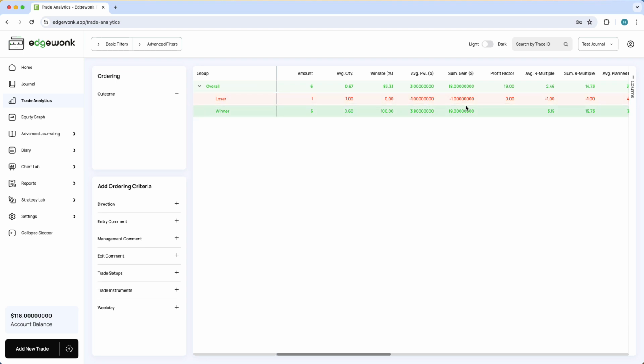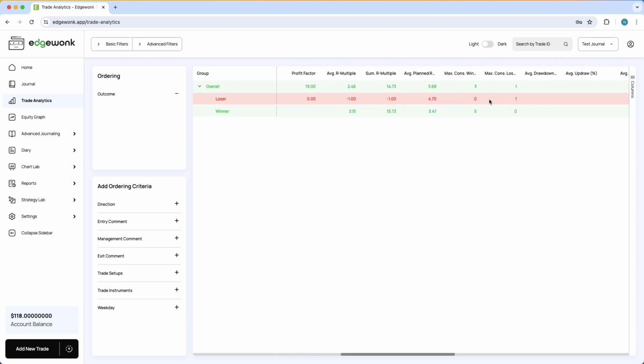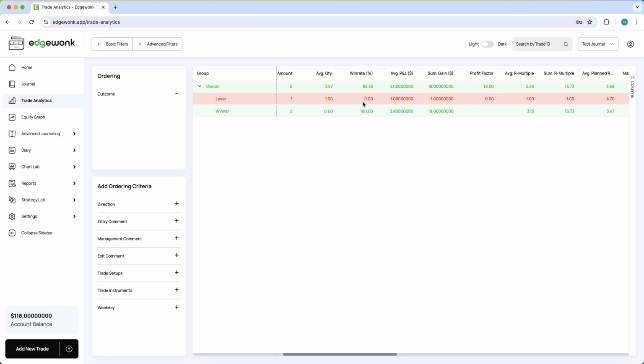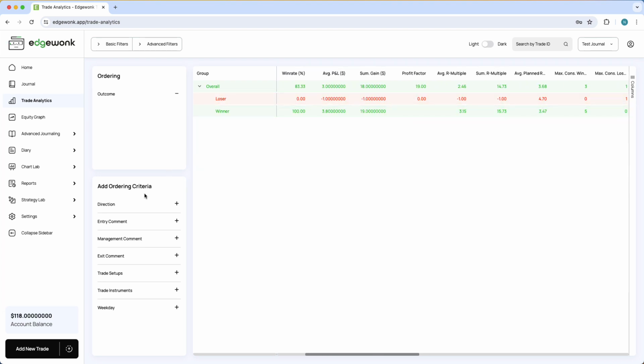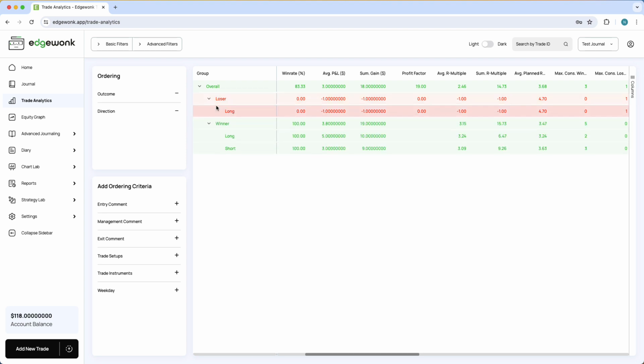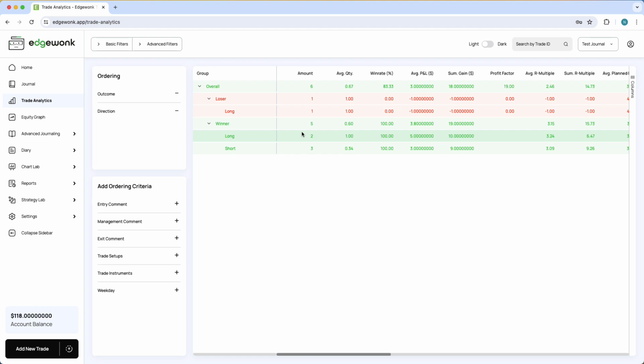You can see, for example, the profit of how much I on average earn or lose with a win, and how much I make with a winning trade instead of how much I lose with a losing trade. You can see all of this information. You can even add the direction, for example. So winner and loser, and then you can add the direction. So imagine you are better at taking longs instead of shorts. You might want to look for more longs.